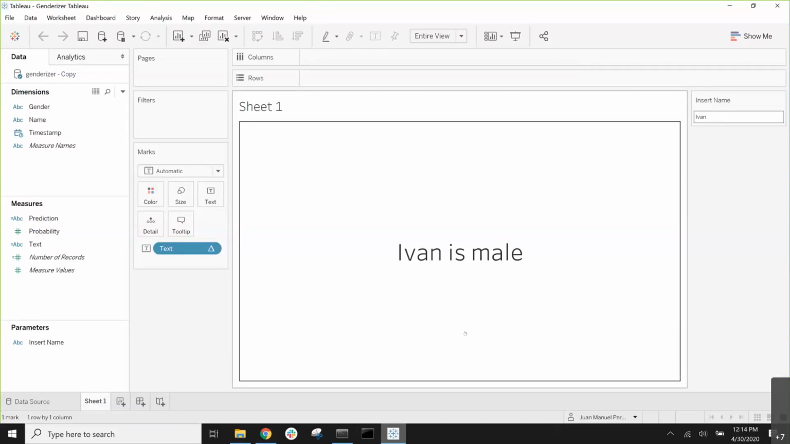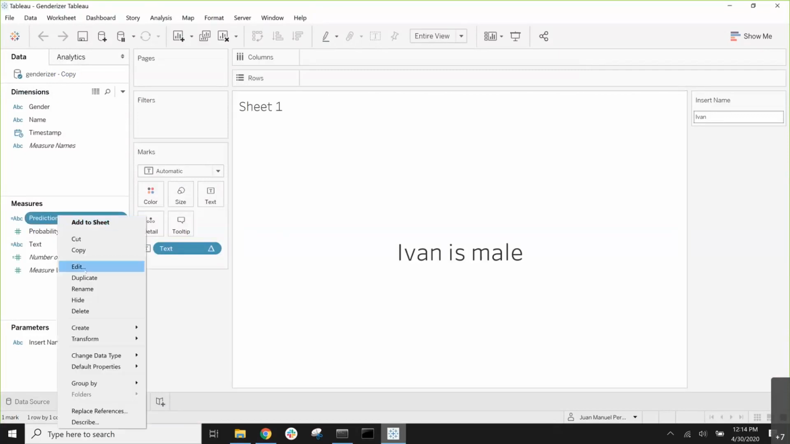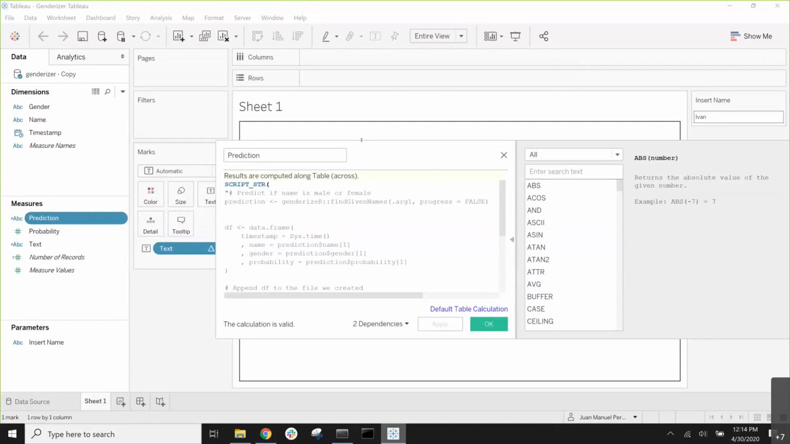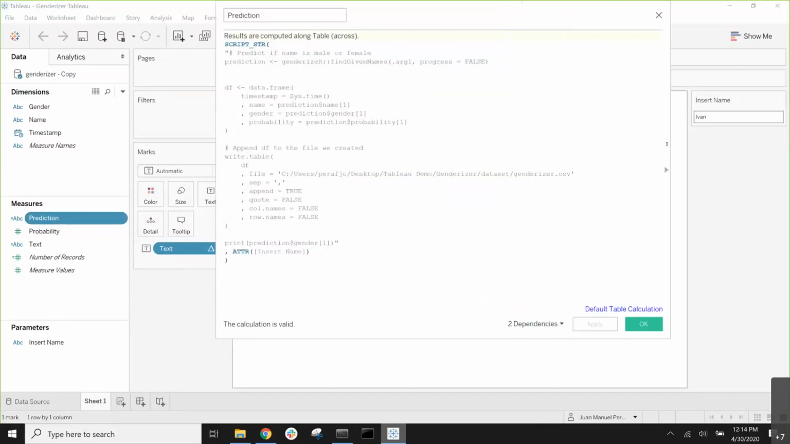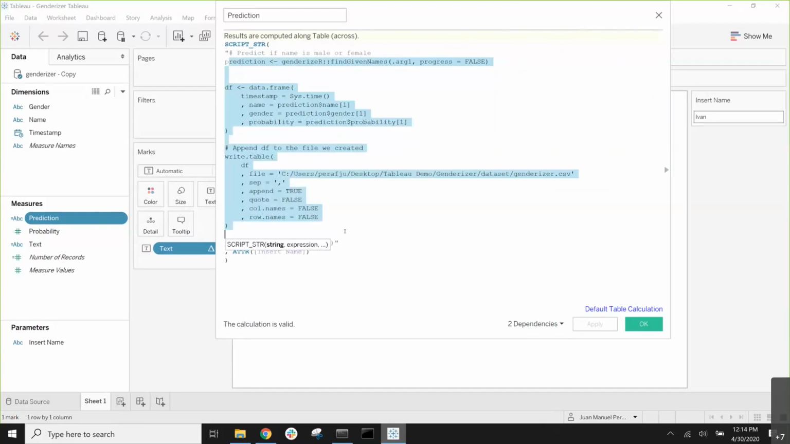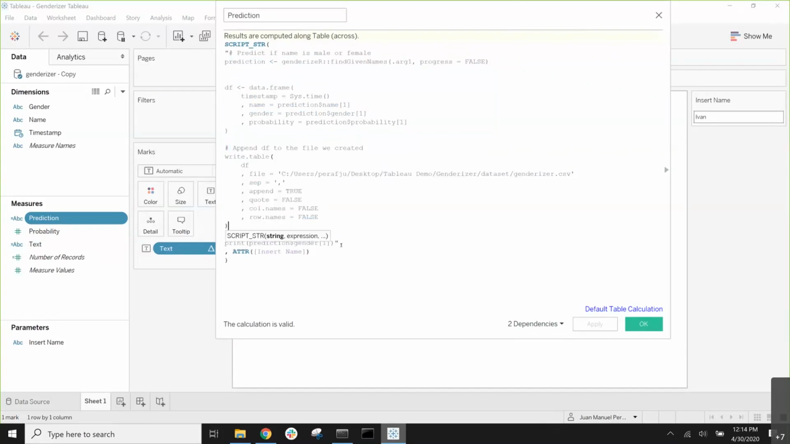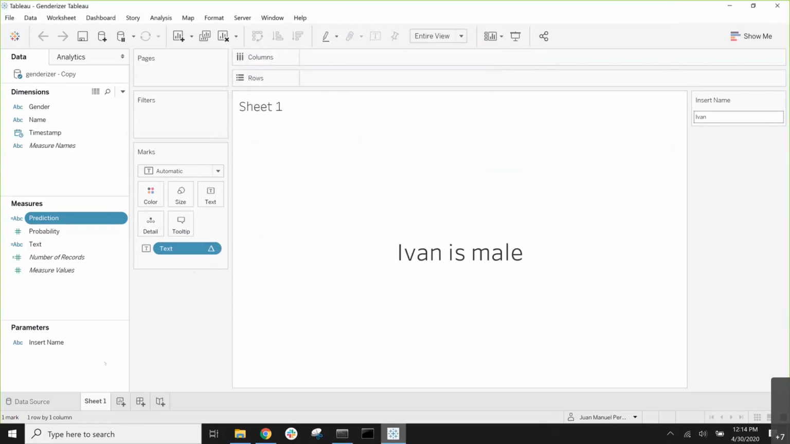And what I have done basically is write this calculation called prediction. What it does is essentially the same as what you just saw with the name. It's the same as when I predicted Kirill was a male. I'm doing exactly the same, and I'm also appending it to a file. The difference now is that instead of hard coding the name Kirill, I can do it from a parameter. Let me show you how it works.